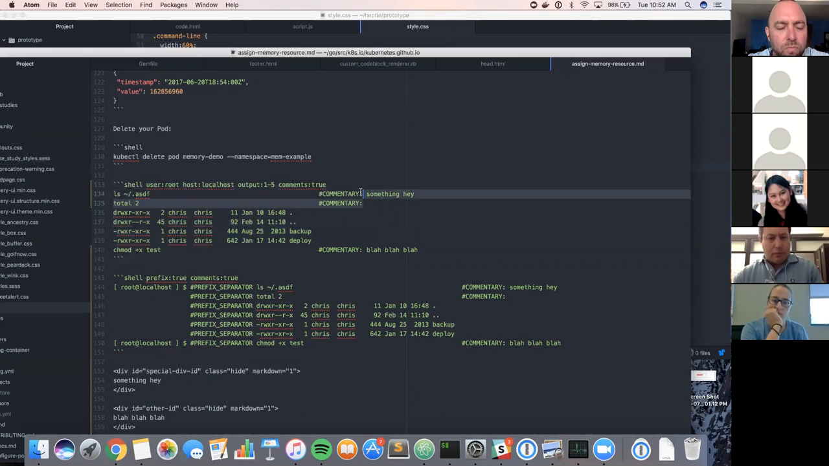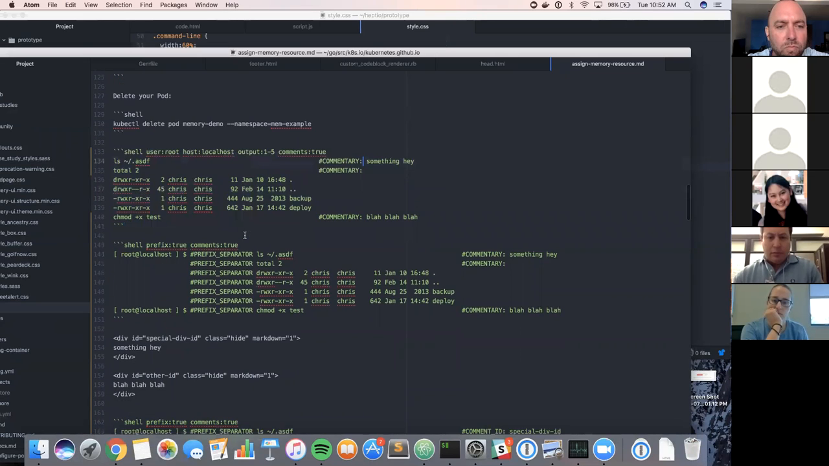And so another idea is having something that looks more like this, where you just indicate whether or not there's a prefix that we should be looking out for and whether or not there are comments. And if so, it's completely custom. So it doesn't just have to be root at localhost, it could be any other thing. And then if we passed it through the parser, it would use these little things to separate out the actual code from the other parts.